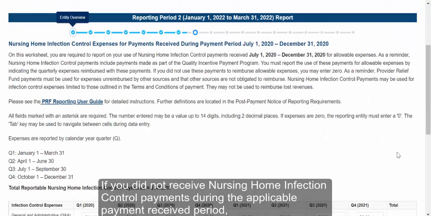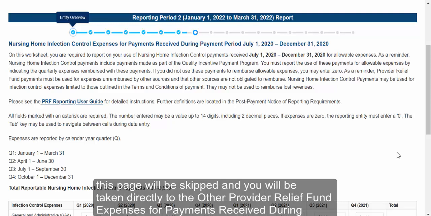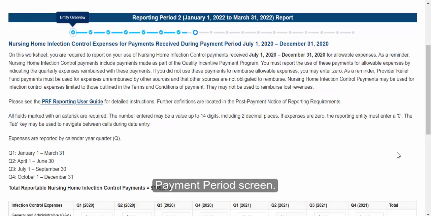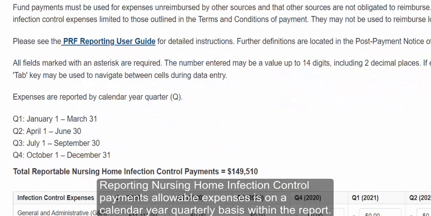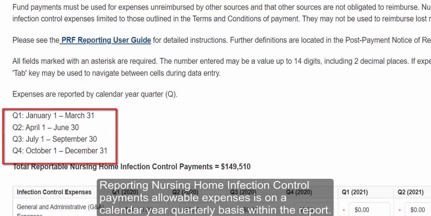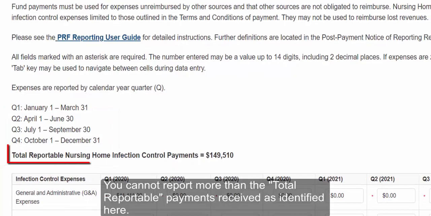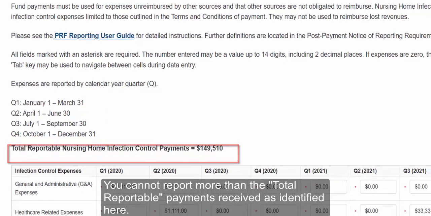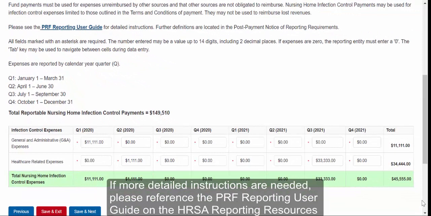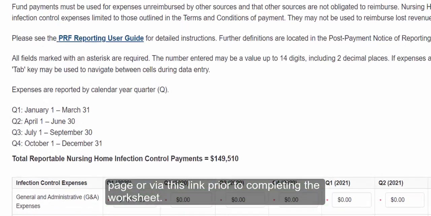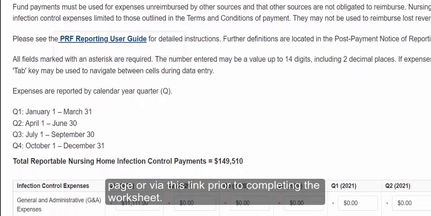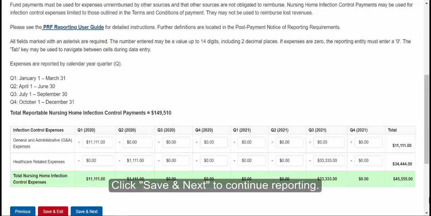If you did not receive nursing home infection control payments during the applicable payment received period, this page will be skipped and you will be taken directly to the Other Provider Relief Fund Expenses for Payments Received During Payment Period screen. Reporting nursing home infection control payments allowable expenses is on a calendar year quarterly basis within the report. You cannot report more than the total reportable payments received as identified here. If more detailed instructions are needed, please reference the PRF Reporting User Guide on the HRSA Reporting Resources page or via this link prior to completing the worksheet. Click Save and Next to continue reporting.